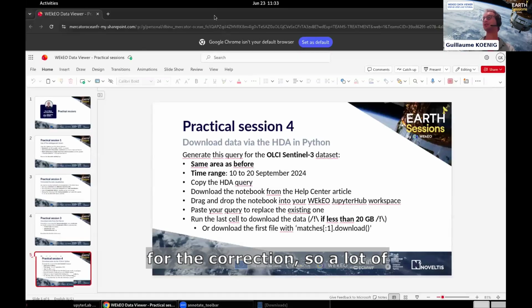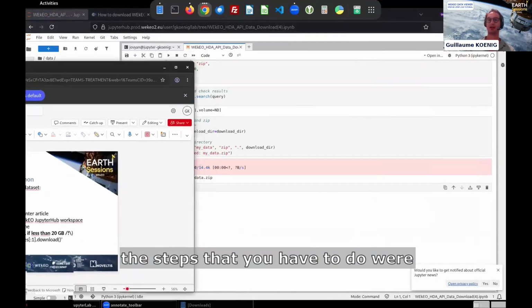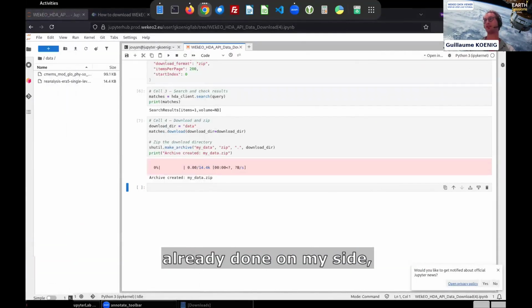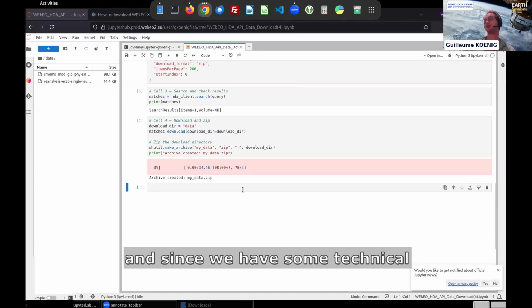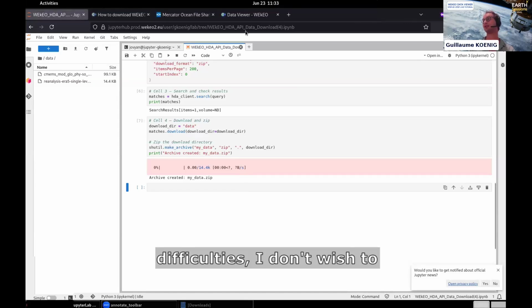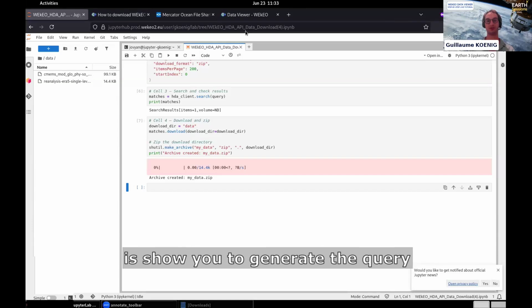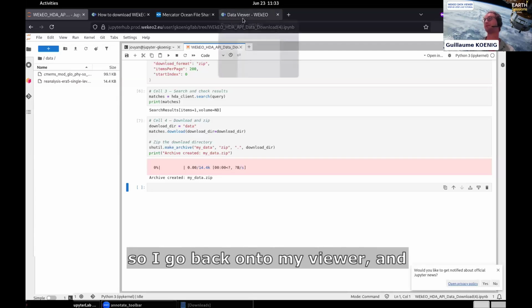Okay, let's go for the correction. So a lot of the steps that you have to do were already done on my side. And since we have some technical difficulties, I don't wish to retry them. So what we will do is show you to generate the query for the OLCI Sentinel-3 dataset for the same area as before.